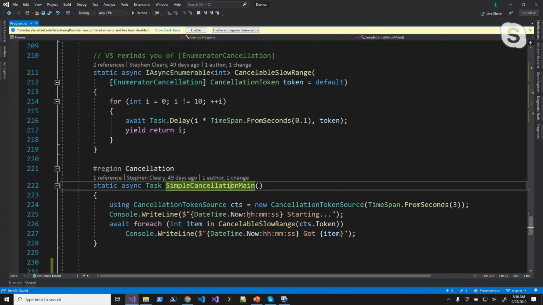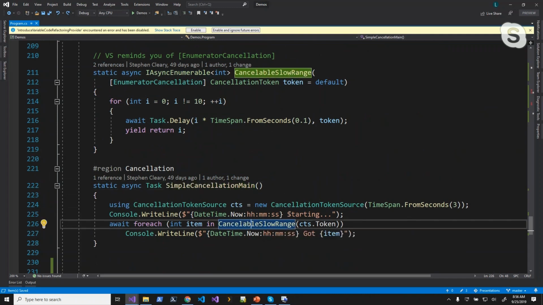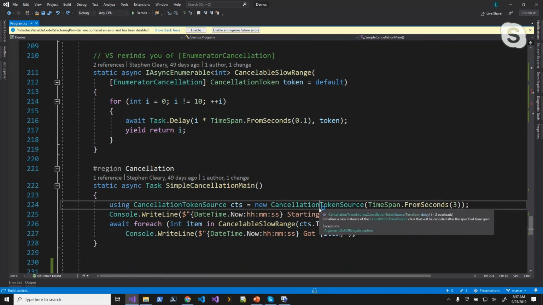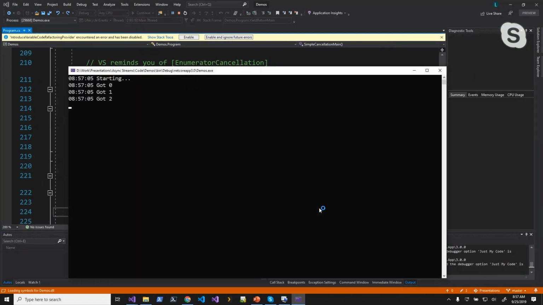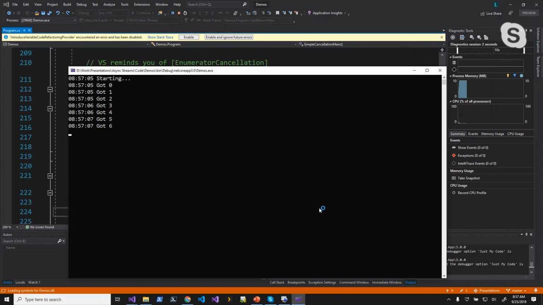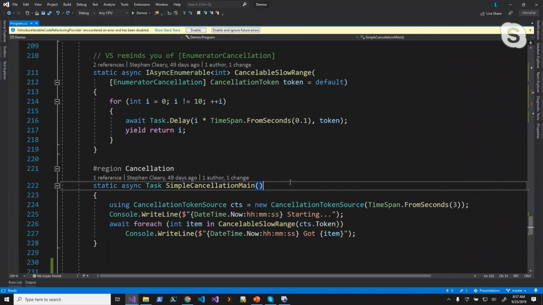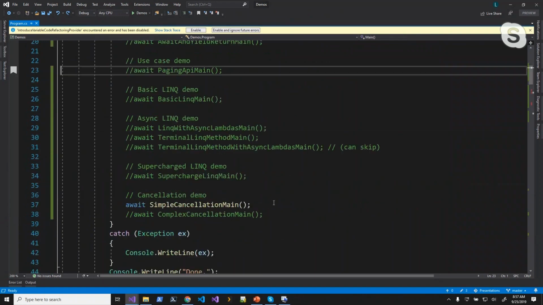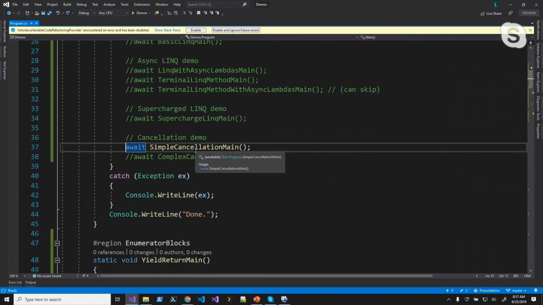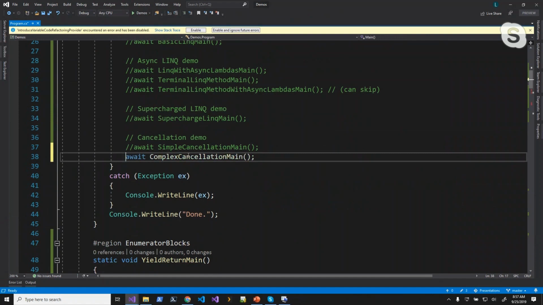Now, this is the simple way of consuming a cancelable enumerable. I call cancelable slow range, and I pass in the token immediately. I'm timing out after 3 seconds here, so this starts counting up to 10. It's not going to make it the whole way. Times out after 3 seconds. Simple enough. This is the way cancellation works pretty much everywhere else in the framework as well.